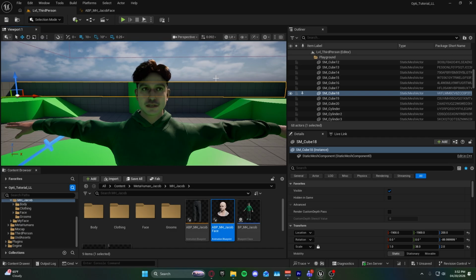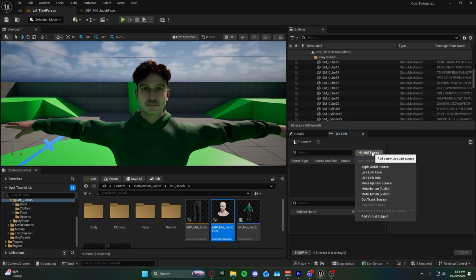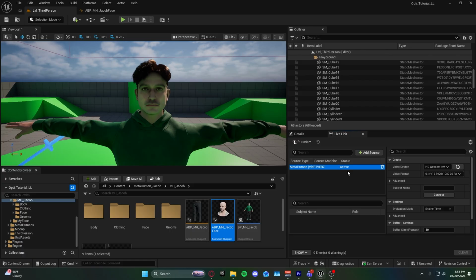So next is the MetaHuman video process. It's basically the same minus the networking part. Click on Add Source and then select MetaHuman Video. Click on the source, and under the Create section, you should see a webcam device. If not, there is a refresh button to help you troubleshoot. Type in what you want your subject's name to be and click Connect. A subject should appear in your subject list.